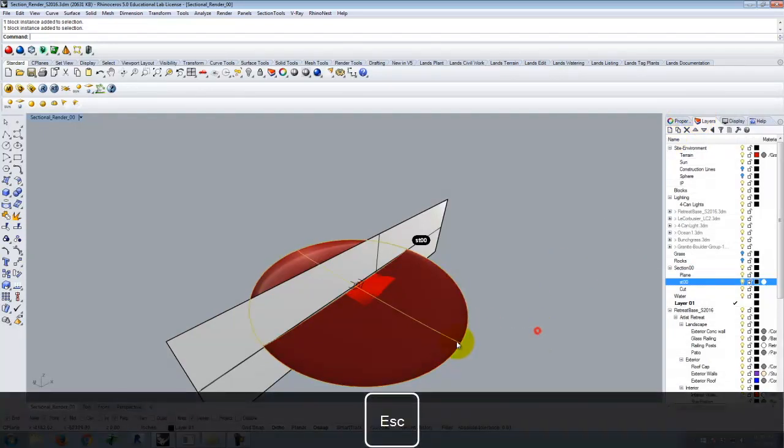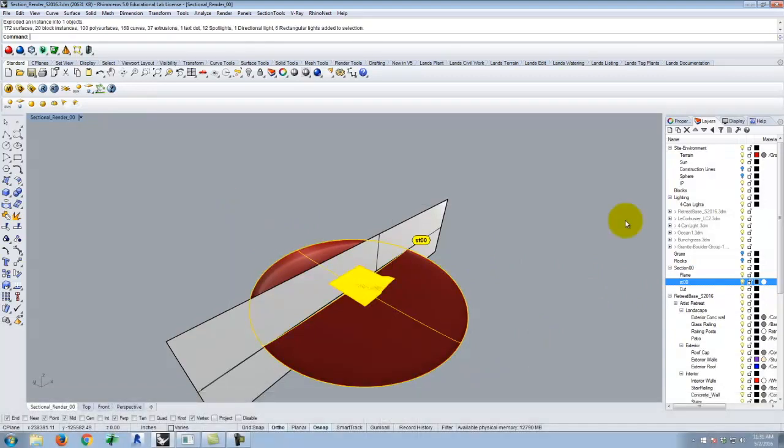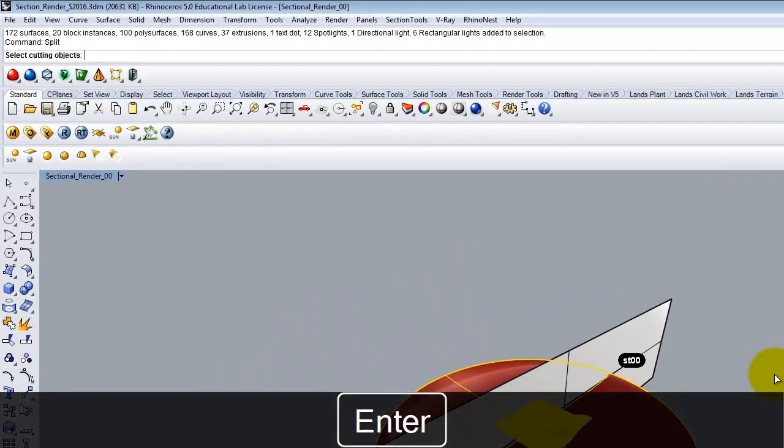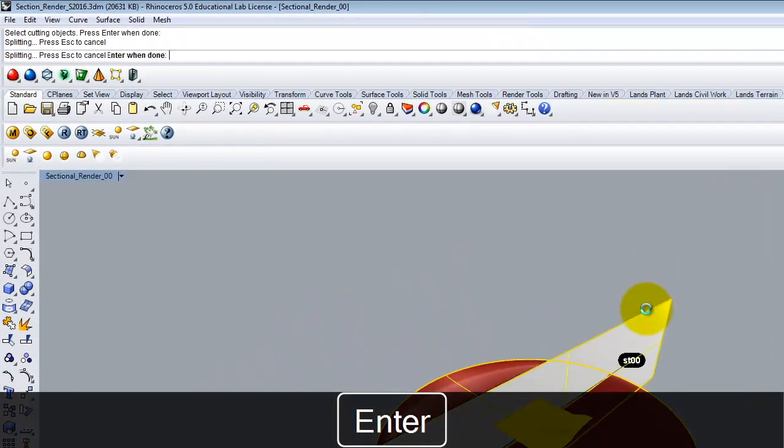Let me, I have to explode. That's the problem. Sorry, I never exploded the water. Now I can do it. All right. Ta-da. Okay, that's locked. There we go. Let's split this with this surface.